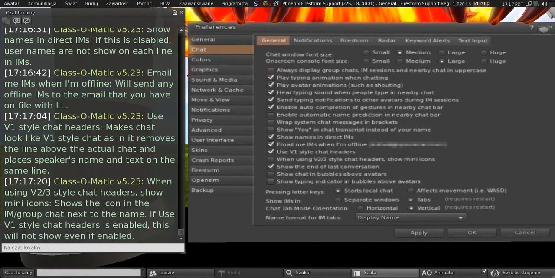When using V2 or 3 style chat headers, show mini icons. This shows the icon in the group or IM chat next to the name. If you use V1 style chat headers as enabled, this will not show. Even if enabled, it requires the V2 style chat headers.